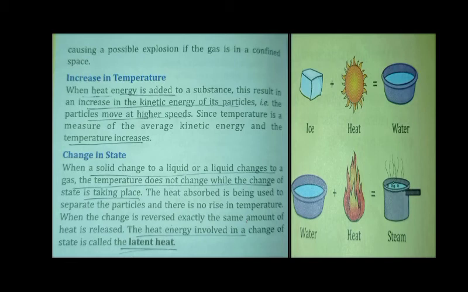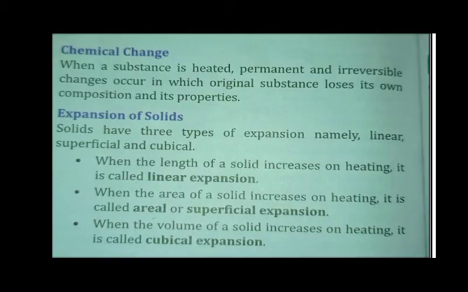Then change in state. When heat is added to a substance, to any state of matter, it changes. You can see in the diagram, ice on heating changes to water, water on heating changes to steam. So this is change in state. Then chemical change. When a substance is heated, permanent and irreversible changes occur.